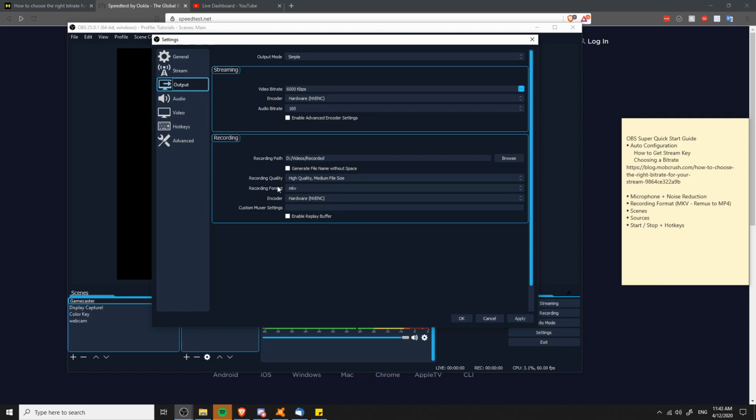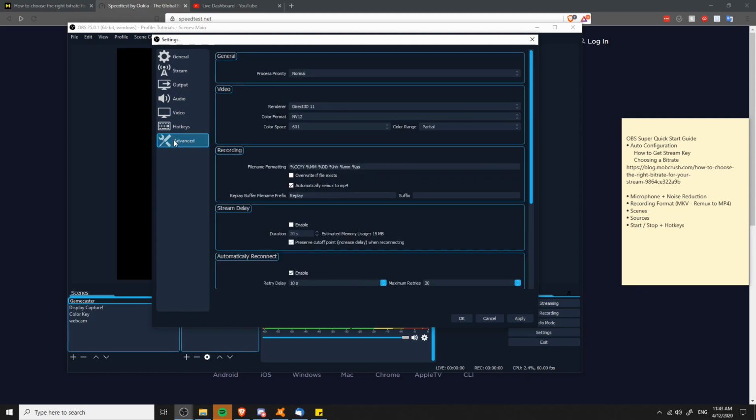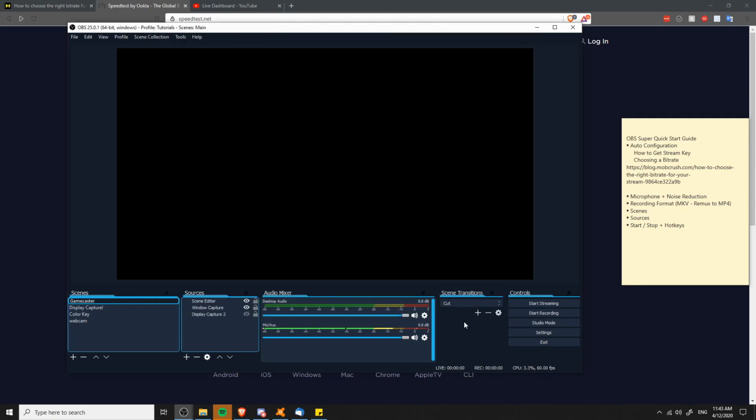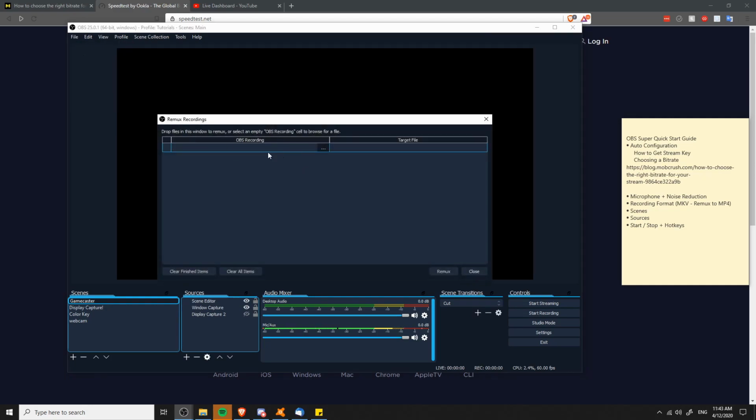And then what you can do for video editor compatibility is go over to the advanced tab here, and you can check automatically remux to MP4, so that when a video file is finished recording, OBS will automatically take it and convert it into an MP4 file, which will have better video editor compatibility if you're using things like Adobe Premiere or DaVinci Resolve. It should work fine. And in case you're wondering how to convert it manually, you can go up to the file menu and do remux recordings. You pop in the recording on the left, and you set a target file with a target format over on the right, and OBS can convert video files that you've already recorded.